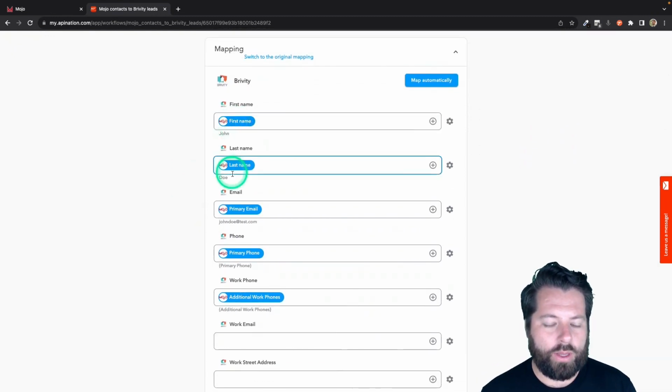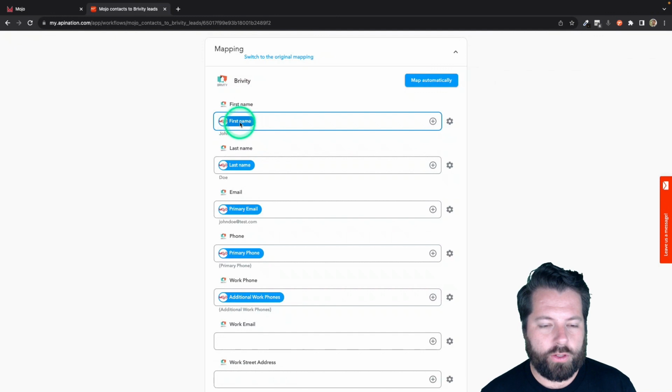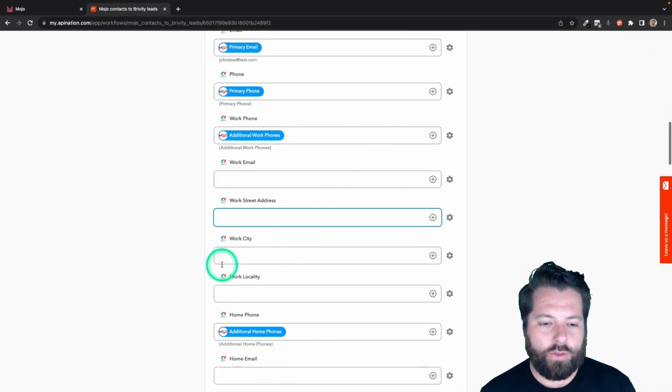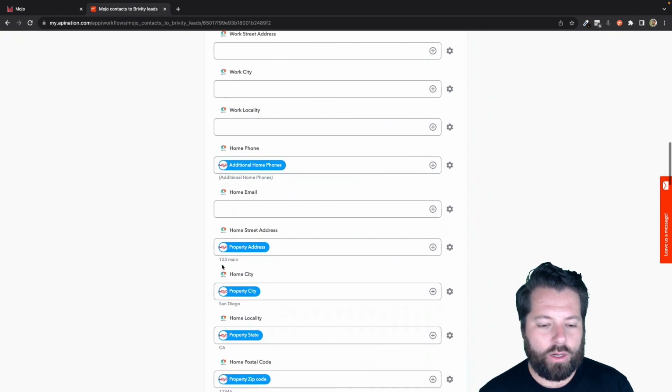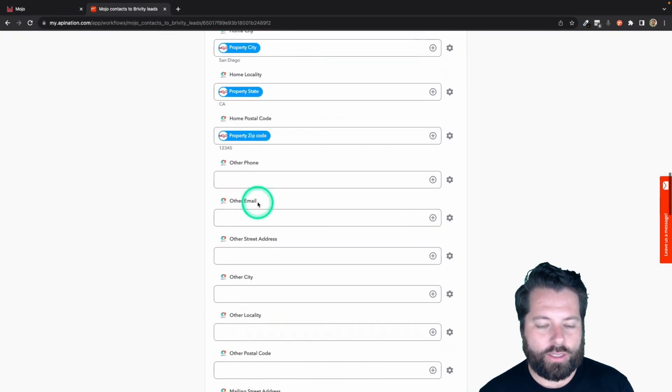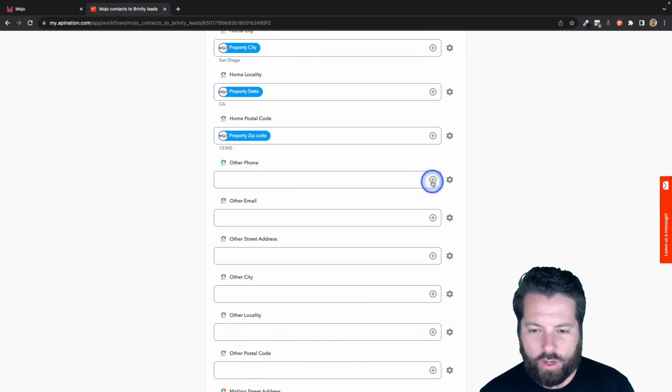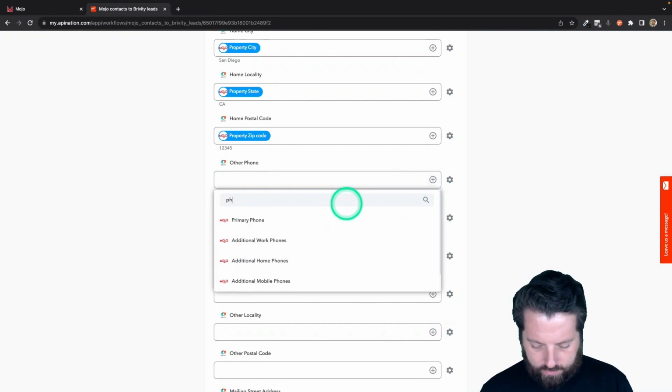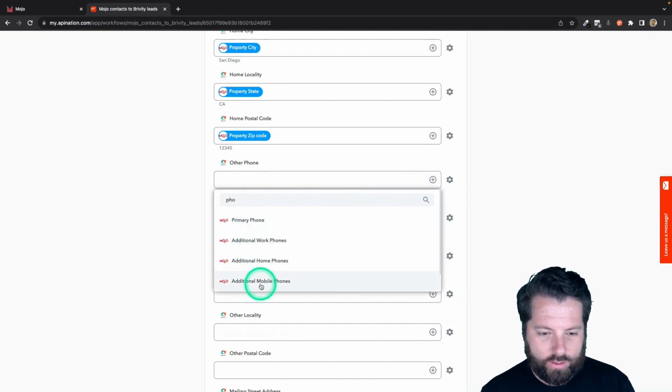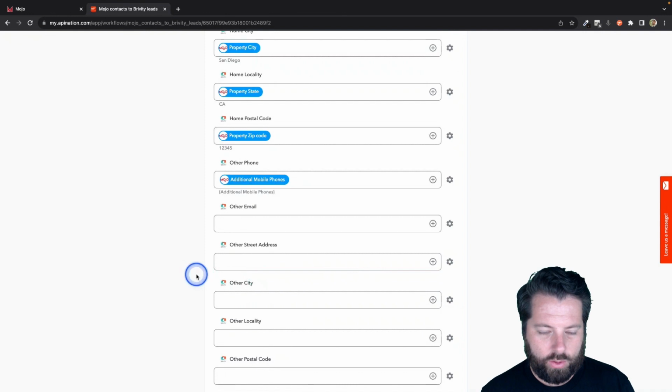Come down here to mapping. You can see where everything is going. First name from MOJO is going to first name in Brivity, last name, email, phone. If there's anything else you want to add in here, you can go ahead and just hit that plus button. For example, here's other phone. I'll hit plus button. I'll search for phone. There is additional mobile phone. I'll go ahead and put that in there.